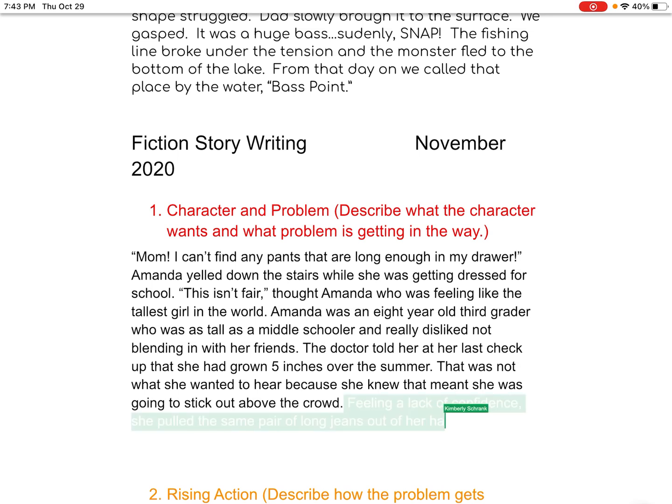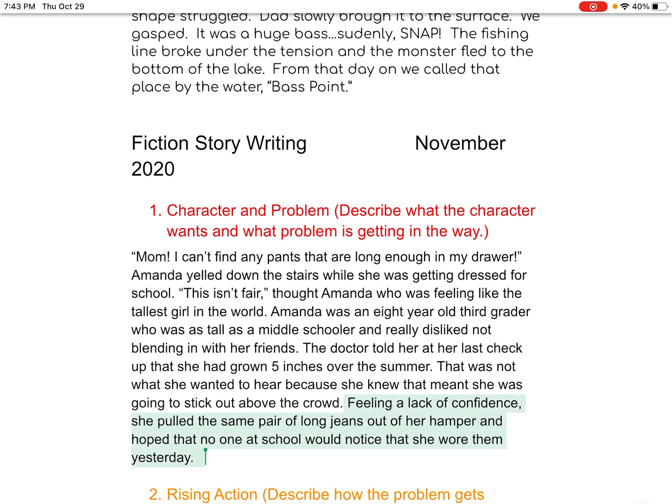I end it with feeling a lack of confidence. She pulled the same pair of long jeans out of her hamper and hoped that no one at school would notice that she wore them yesterday. So, an action at the end to kind of kick off my story with Amanda feeling really discouraged about being so tall. So your job today is to look at your first box, think about your character's problem, what's getting in the way, and how can you put them into the scene, use dialogue, use action, and share how they're feeling at the beginning of your story.